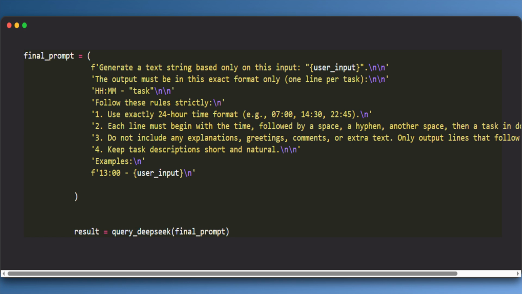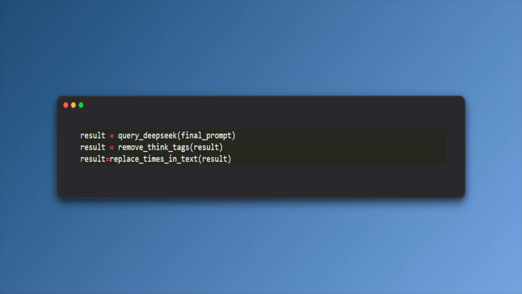Here we specify a set of rules so that the model will give the output based on this prompt. This is a crucial part in this process to get the proper response from the model. We pass the user input with the prompt to the model. Once we get the response from the model, we do two things. Remove the think part from the output and also use a function to replace times in text, which is basically used to convert the time into 24-hour format. So we need to make sure all of these time data are in the same format.